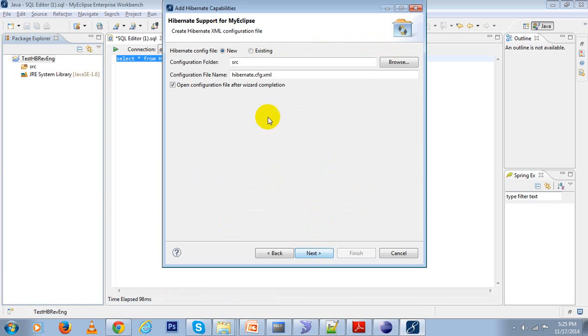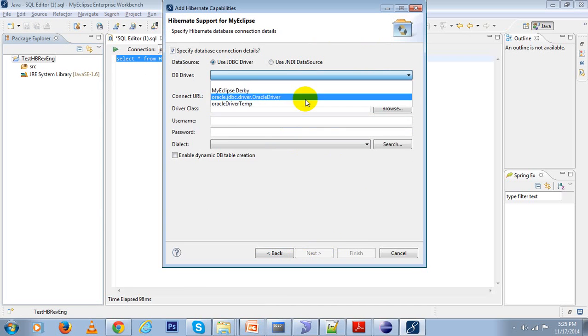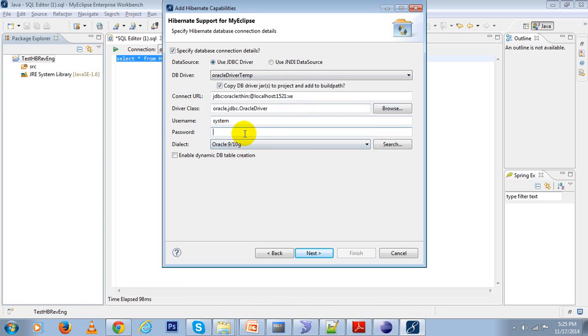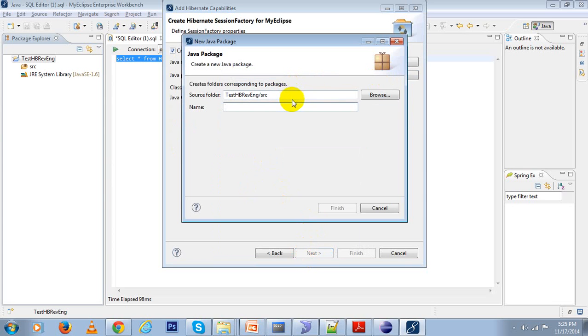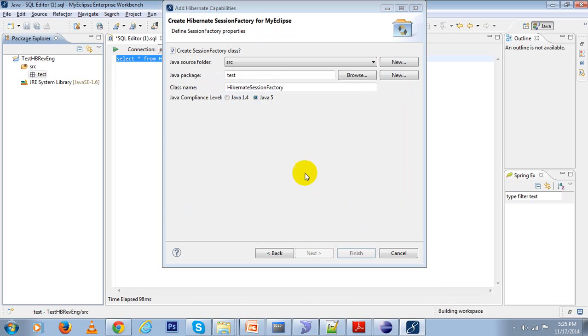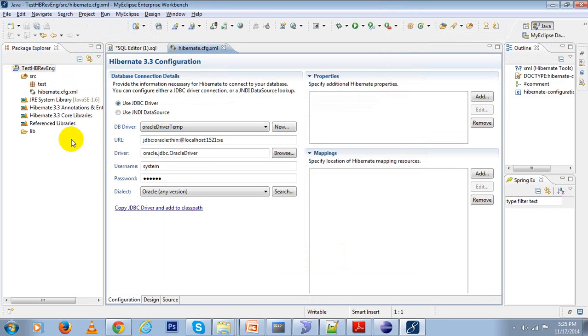So I'm going to create a new configuration and I want everything to be opened afterwards. Then again the database driver, our temp driver, and the password, whatever password you want, and Oracle, whichever version I'm using. If you want, you can use your JNDI data source. Then I'm going to say next. So for the Java package, I'm going to create a new Java package named test. I want this particular Java package to be used. I have Java 5 compilation level. So finish.